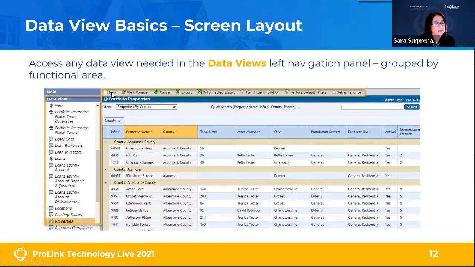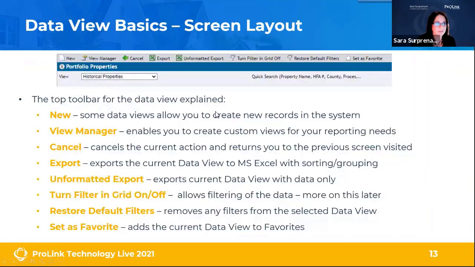Now, not every view will have a new button. You can only create new records from very specific data views. There's really not that many out there. So every time you go into a data view, when you select that from the data view panel, you're going to see several options up here. And I'm going to explain all the actions that you can take with those items. I have them listed. New: again, some allow you to create, some don't.